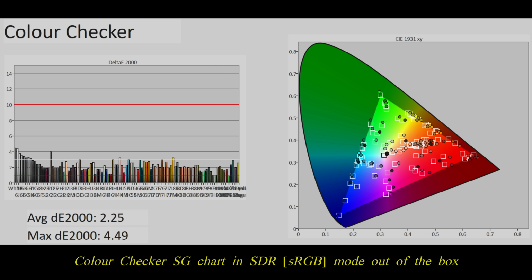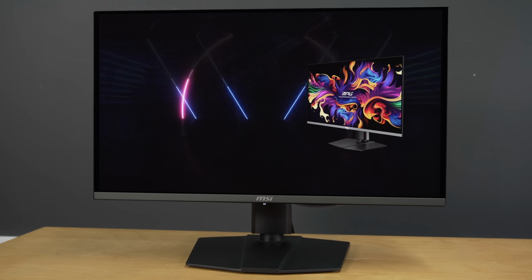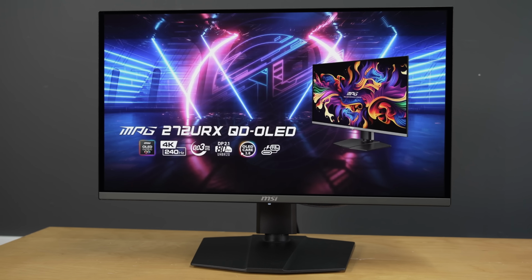We would also like to see improvements in factory calibration, especially in the SDR sRGB mode, which fell short of the accuracy we observed on the MSI 272URX 27-inch 4K QD-OLED monitor, whose full review you can watch by clicking here.